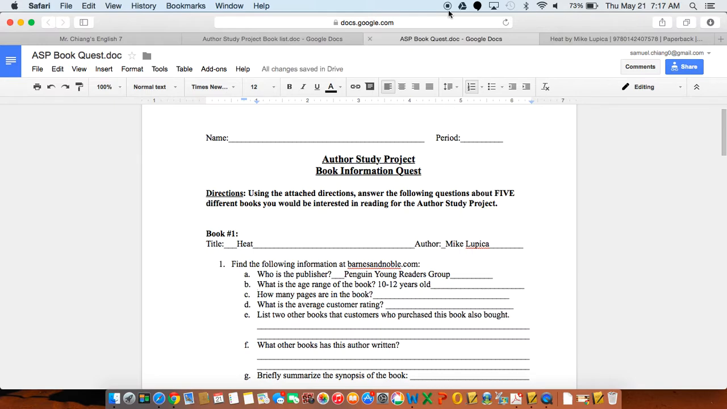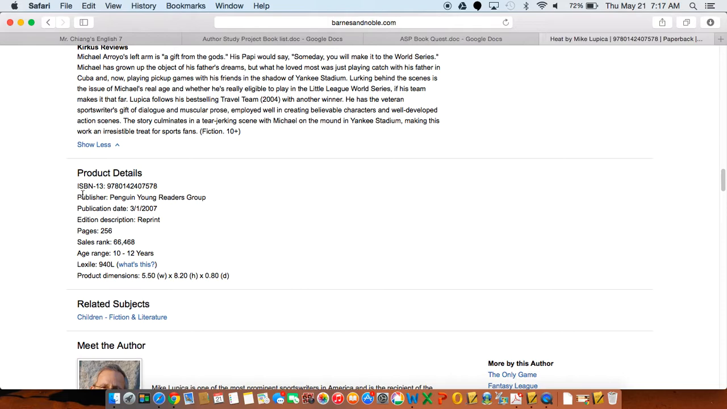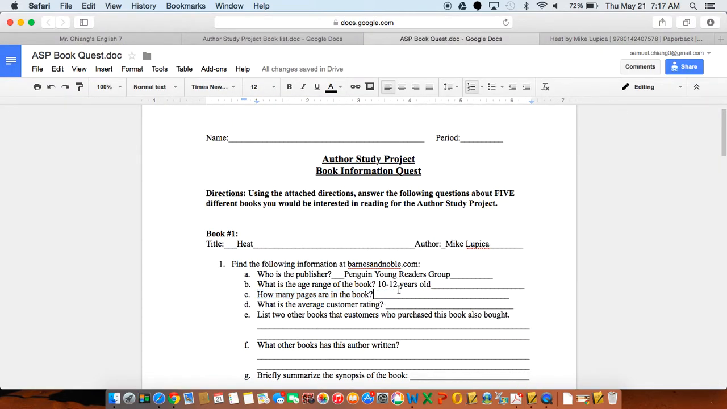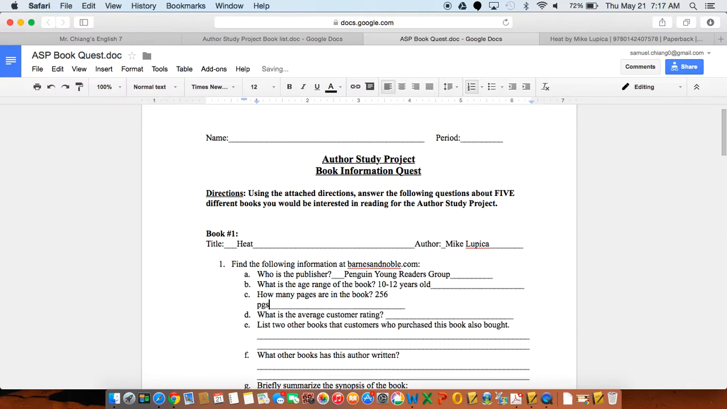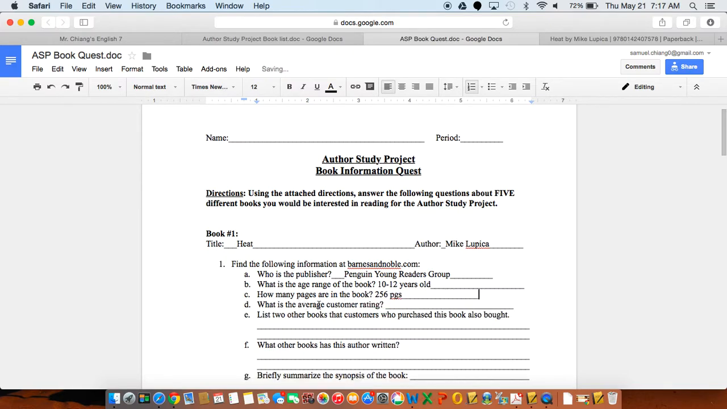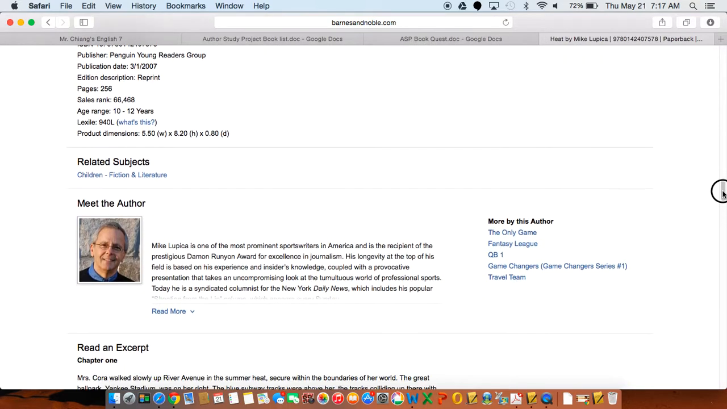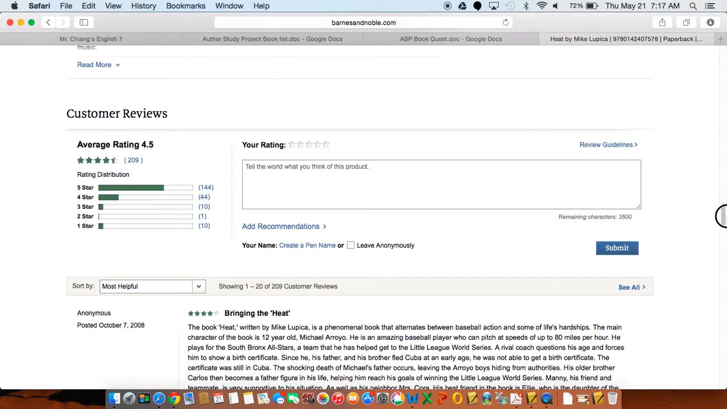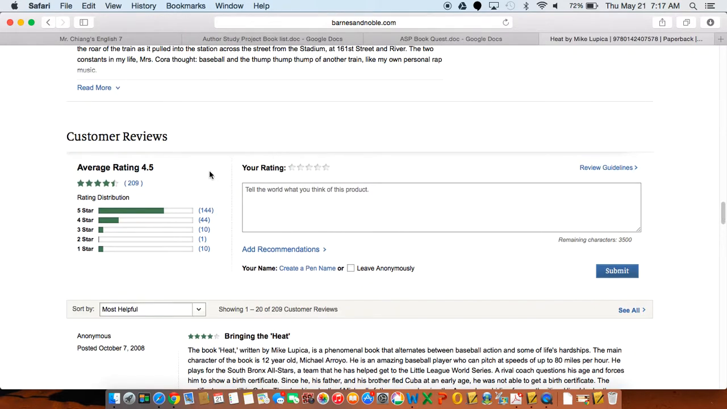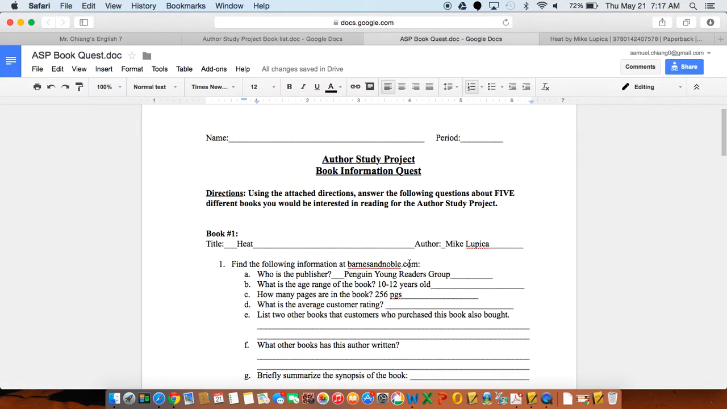How many pages are in the book? That's the letter C, right? Pages right here, 256. 256 pages. What is the average customer rating? So this has to do with like the number of stars. And if you look down by customer rating, average rating 4.5 out of 5, which is a very high score.